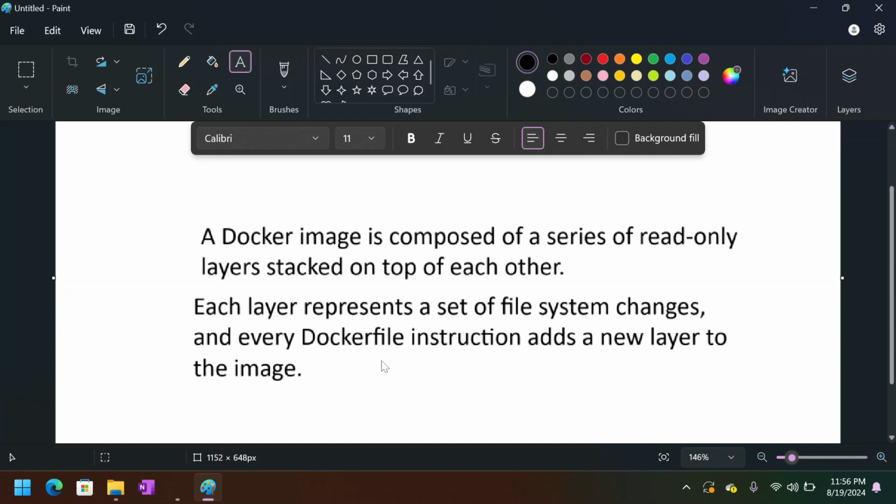I forgot to say one thing. A Docker image is composed of a series of read-only layers stacked on top of each other. Each layer represents a set of file system changes, and file system changes on which file system? The file system just below it. What do I mean by that? The previous layer. File system changes with respect to the previous layer, and every Dockerfile instruction adds a new layer to the image. This we know.